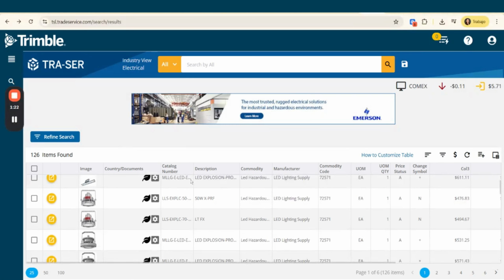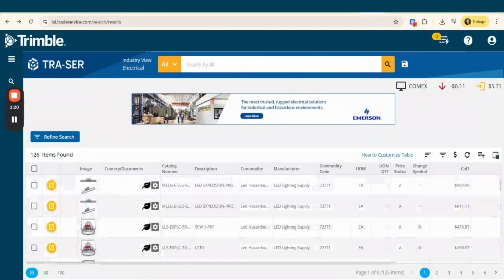This concludes our quick high-level overview of Tracer by Trimble. If you have any questions, please contact us. Thank you so much.